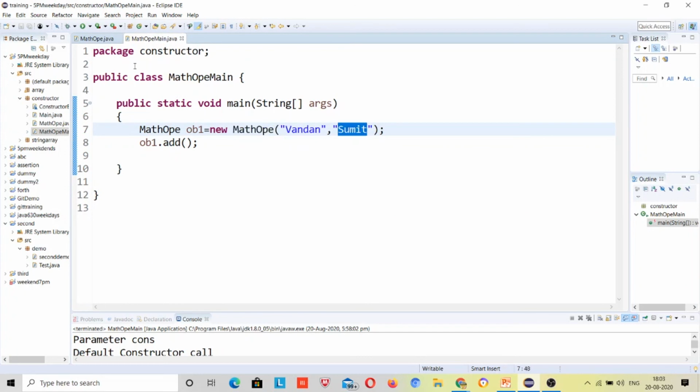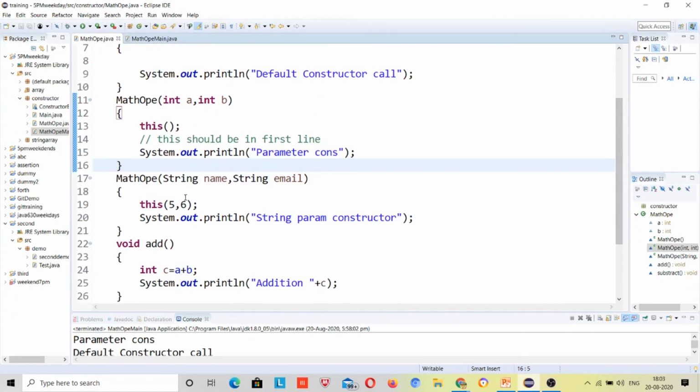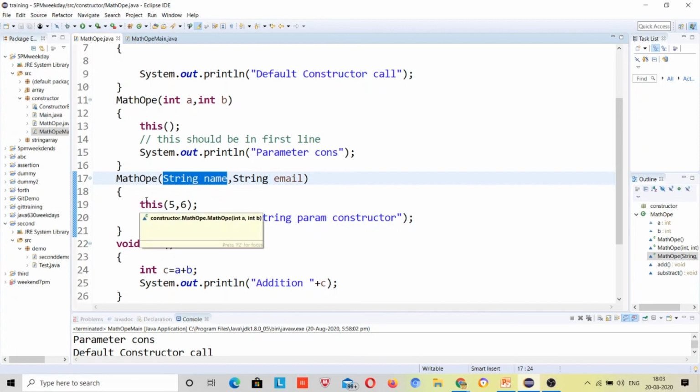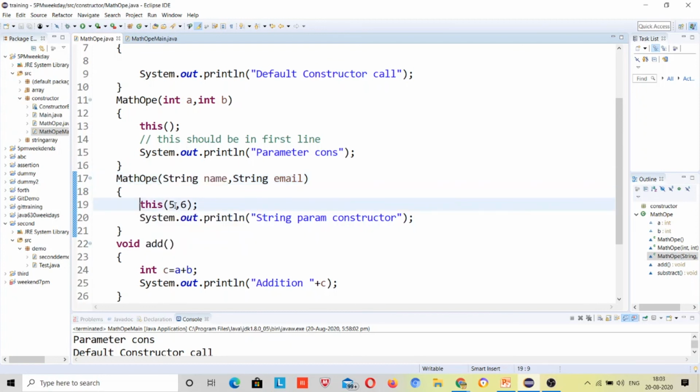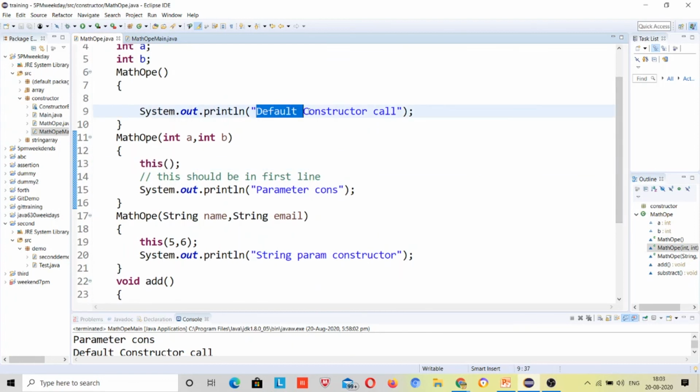So two string variables will be present inside the method, right? So here I have two string variables inside this constructor, right? Now the execution cursor came here and saw that this is calling a constructor which has two integer parameters. 5 and 6 are integer values, right? So this is calling the two-integer parameterized constructor. So it came here, right? Now it has seen that this keyword is calling the default constructor because no parameter is present. It went to this default constructor.